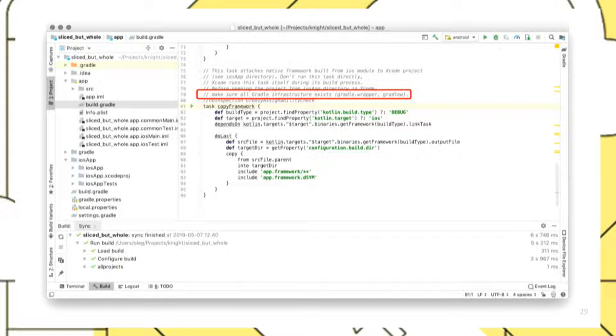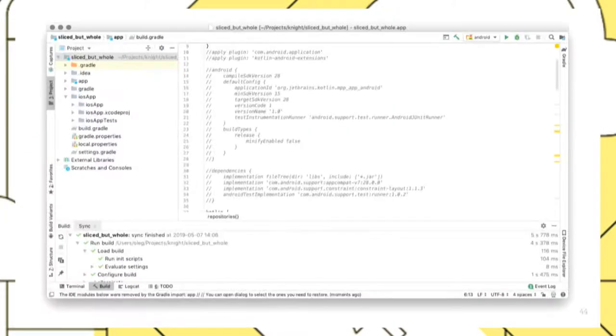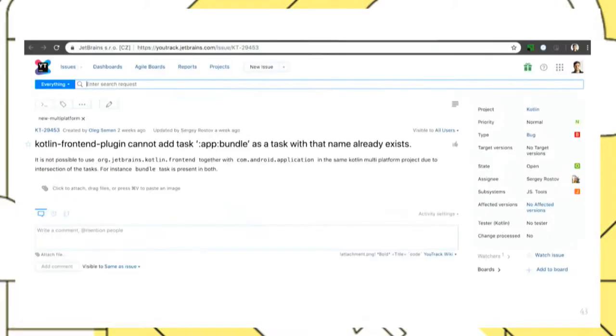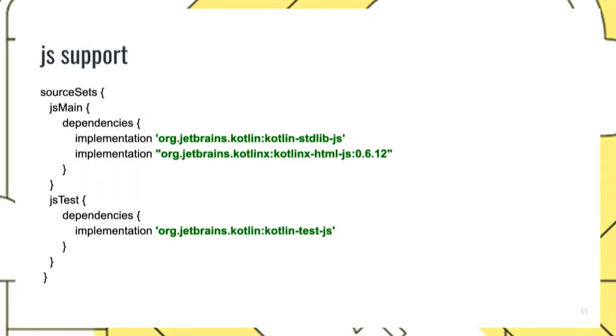So there is a task that copies, what it does, it compiles Kotlin code to binaries, and in order to make it available in the Xcode project, it just copies it. So here, hey, what happened? Where am I?